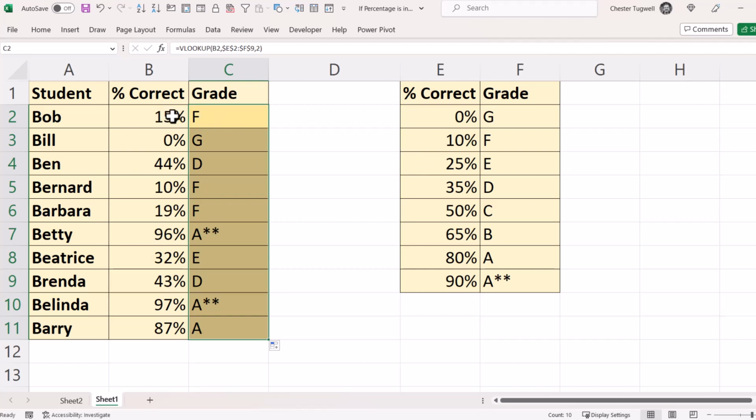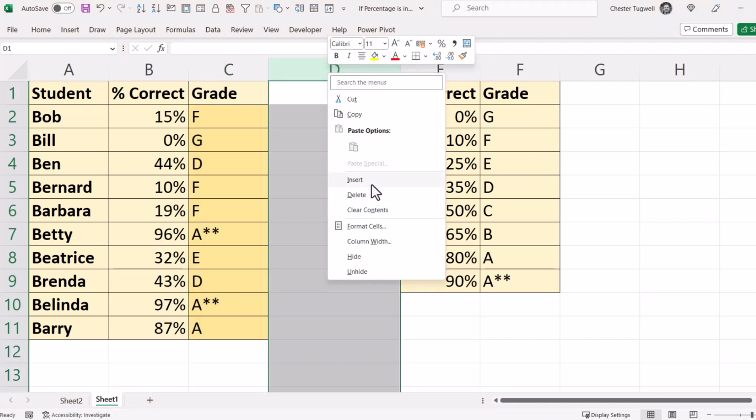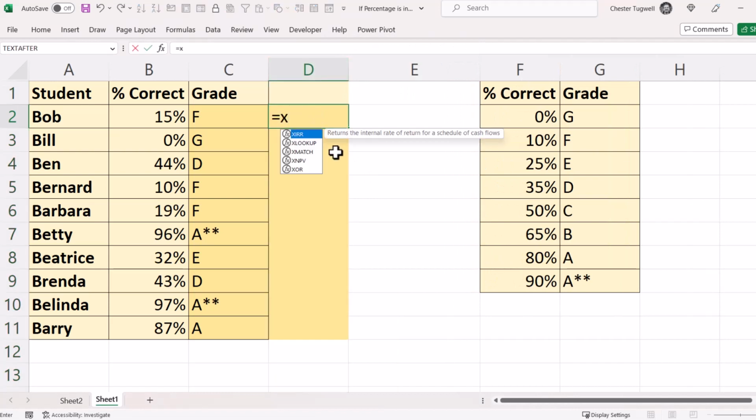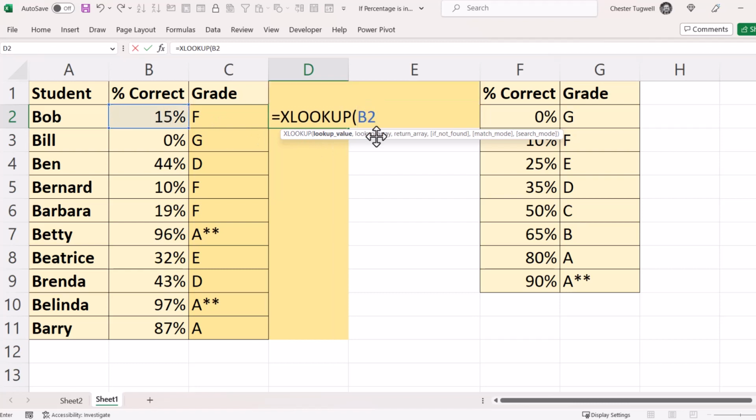Now, if you've got a scenario where you actually want to return an exact match or next largest item, so in other words, 15% would get an E rather than an F, you can't use VLOOKUP for that, but you can use XLOOKUP. So if I type XLOOKUP in this column, I'm looking up this percentage value, comma. Now I don't have a table array with XLOOKUP. I have a lookup array, which is the column I'm trying to cross-reference these percentages in. And I need to lock that with F4 on my keyboard.